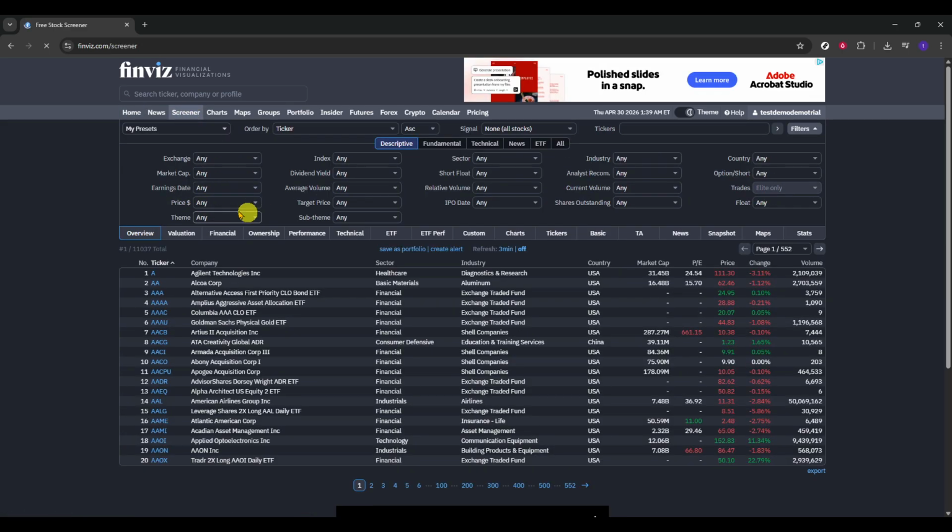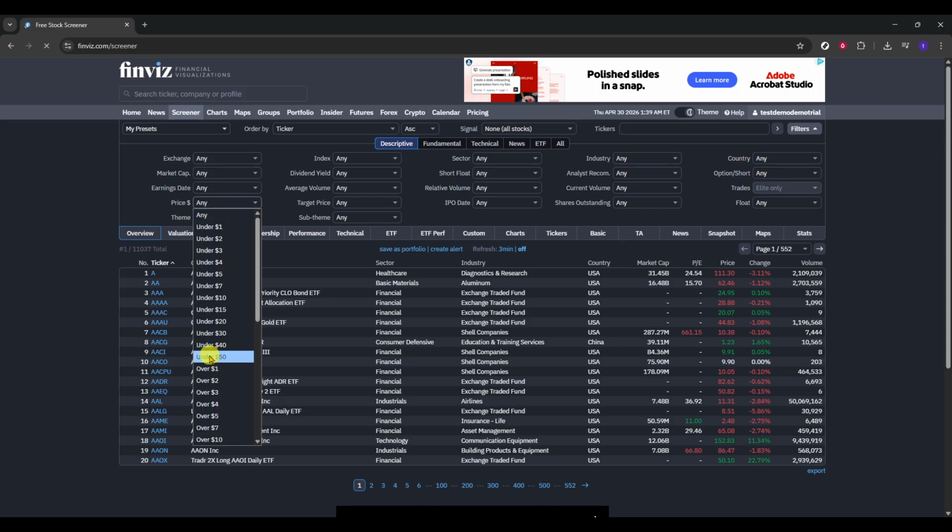Next, locate the price filter. It typically appears among the descriptive filters. Click the price drop-down to reveal preset ranges. These are handy because they save you from typing ranges manually and instantly update the results when selected. Choose the option labeled Under 5.